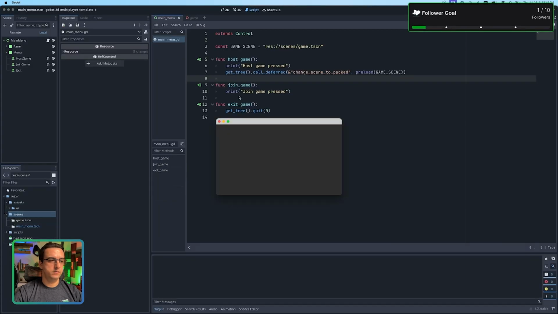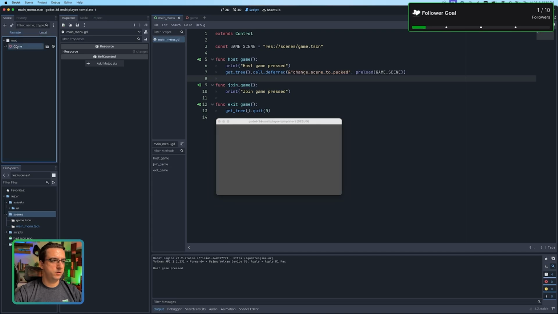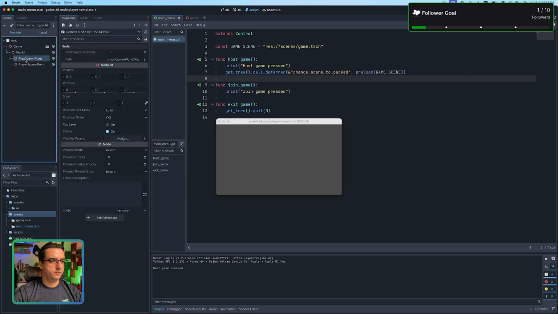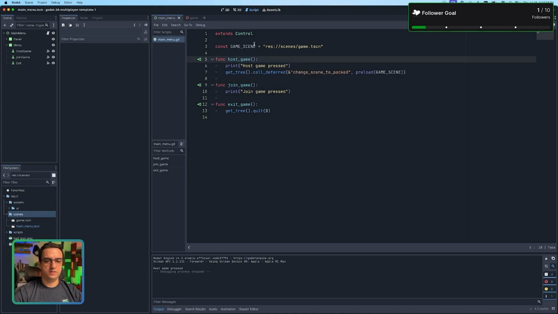So if I hit this, it should just take us to the next scene. Yeah, so it takes us to the main scene. And if you check the remote tab, you'll see we're on the game scene now. And there's our map and our player spawn point. All right, I think that makes sense.